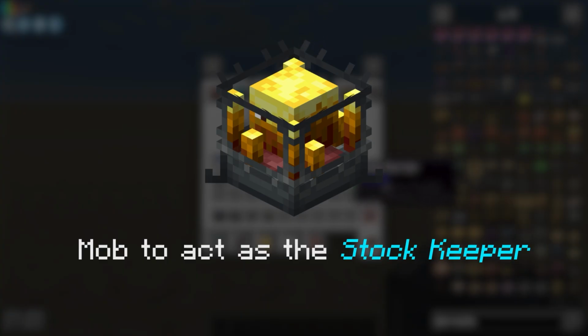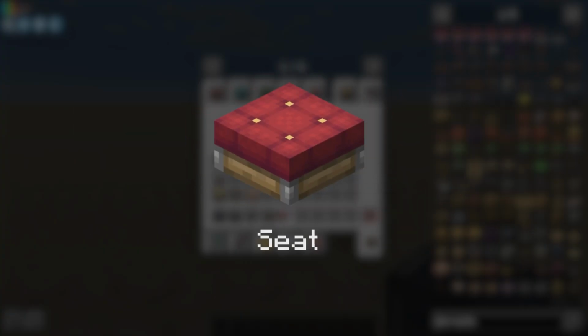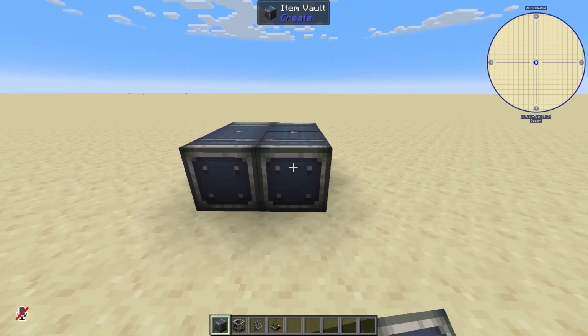The question is why we need a mob. We need a mob for a shopkeeper. Then we'll need a table cover or tablecloth. It doesn't really matter. It's just from a design perspective. And then we'll need a seat. So we'll start with an item vault.